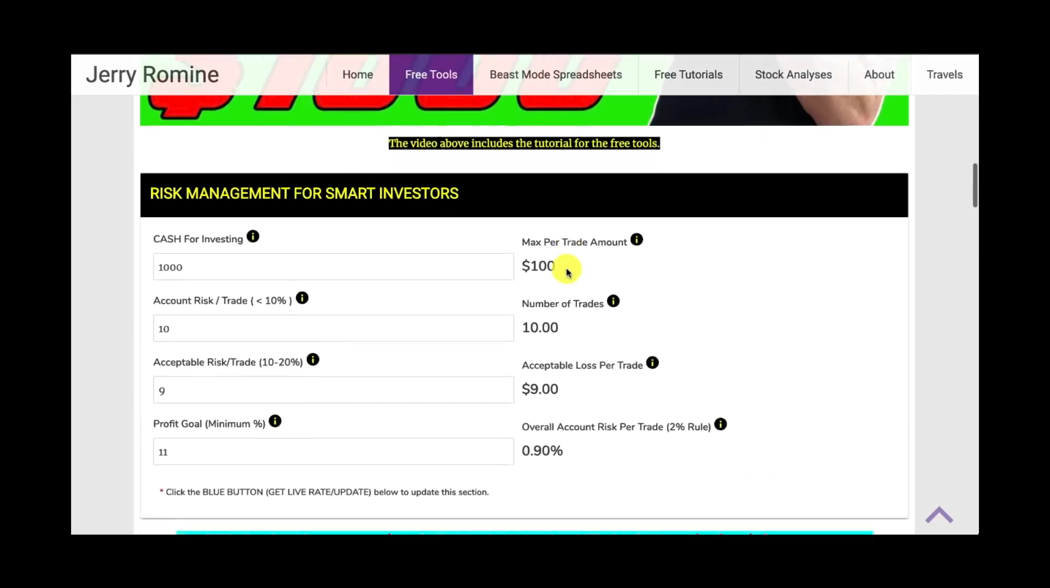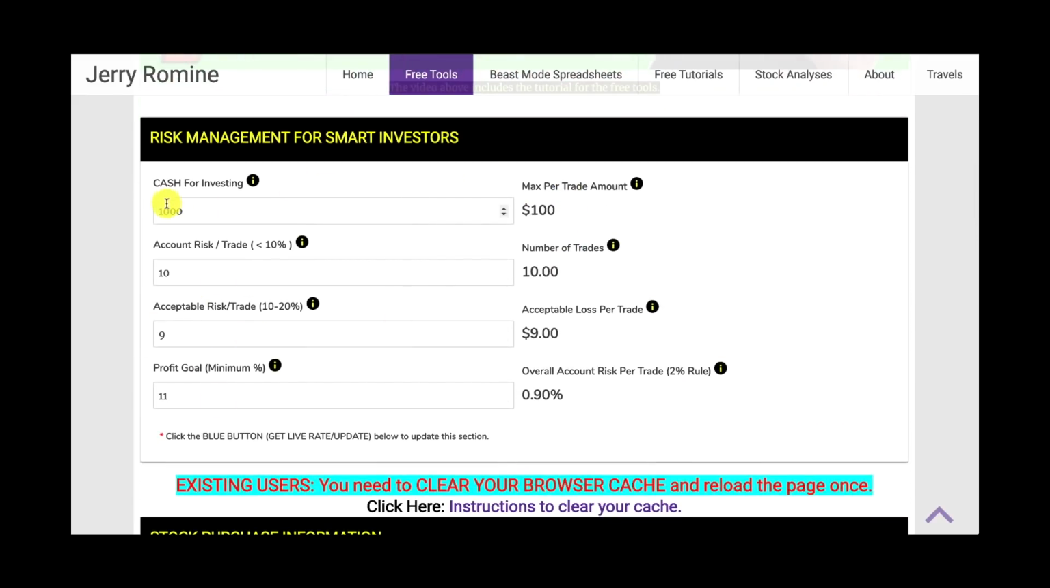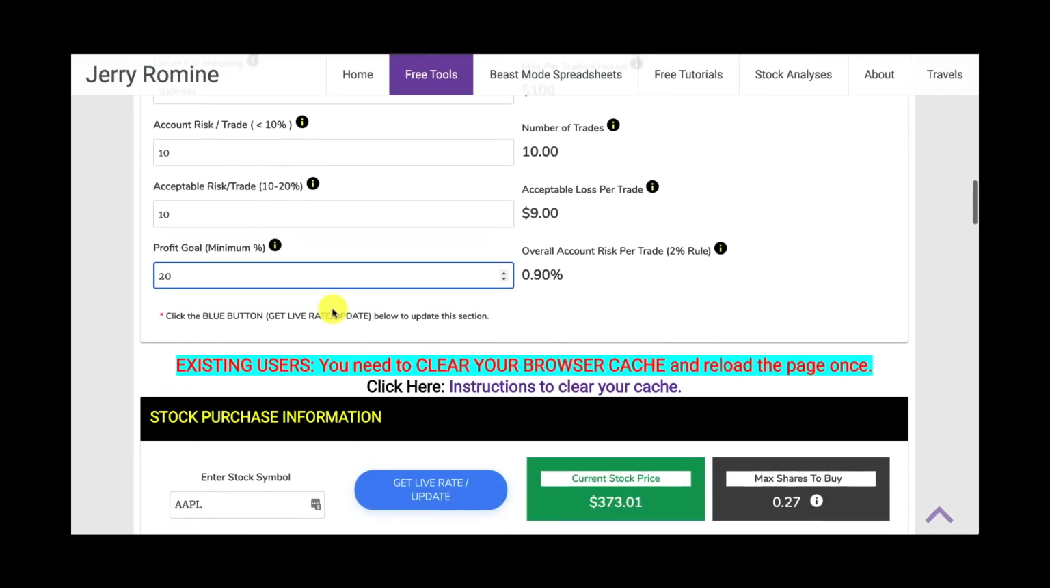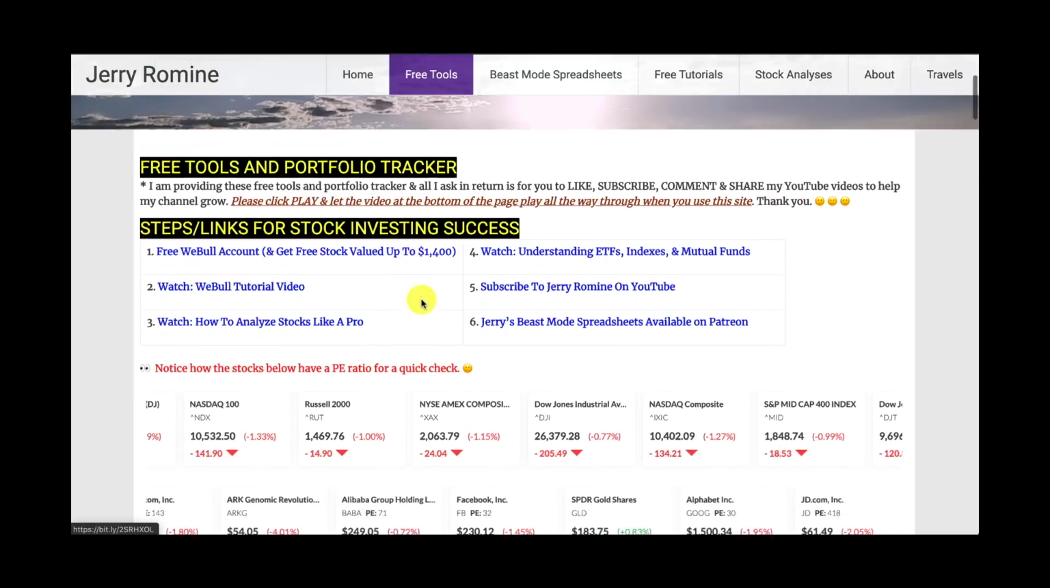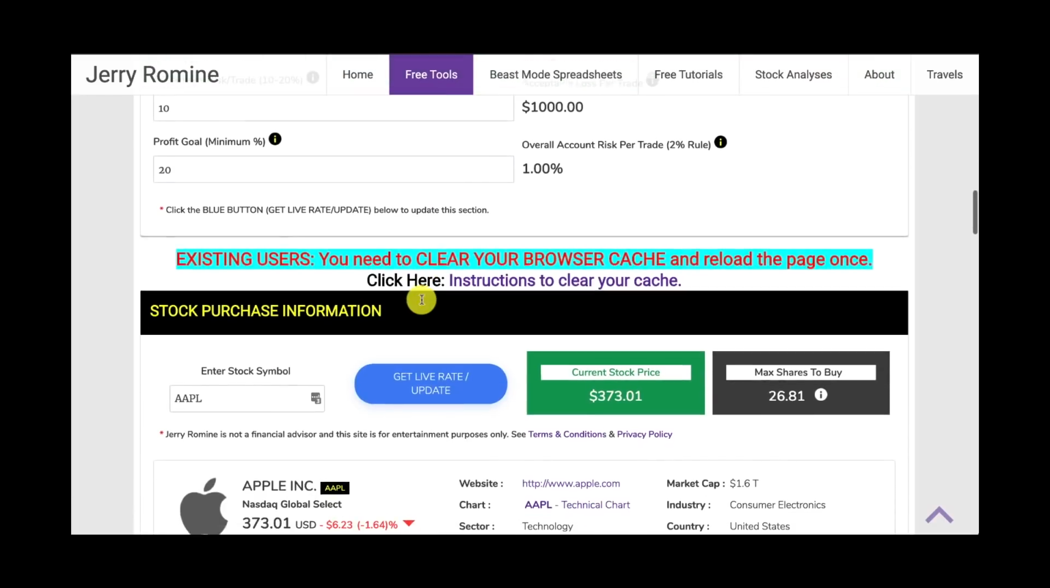Now, let me change these numbers up here to numbers that I normally run. Let me change the cash for investing to a little bit of a larger number. Account risk per trade, I normally keep that at 10. My acceptable risk per trade, I normally set to 10 as well, and my profit goal minimum is normally 20. All we do now is scroll down and hit the Get Live Update, and everything is automatically updated for us.